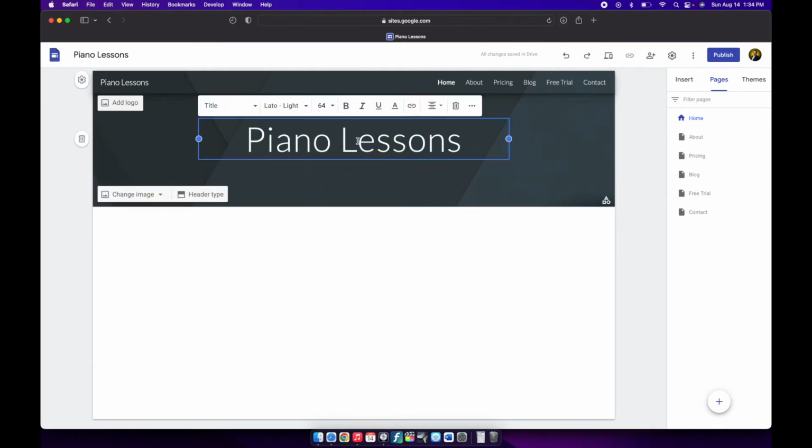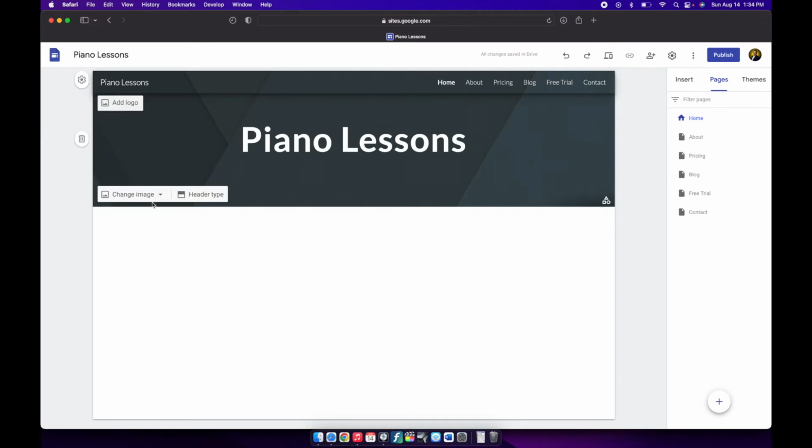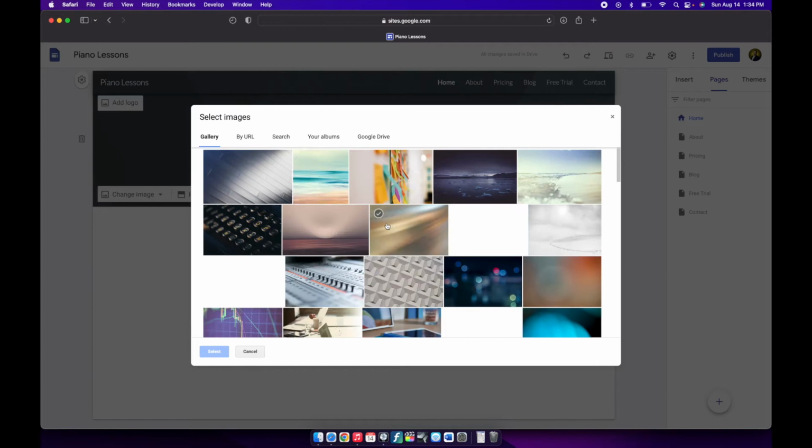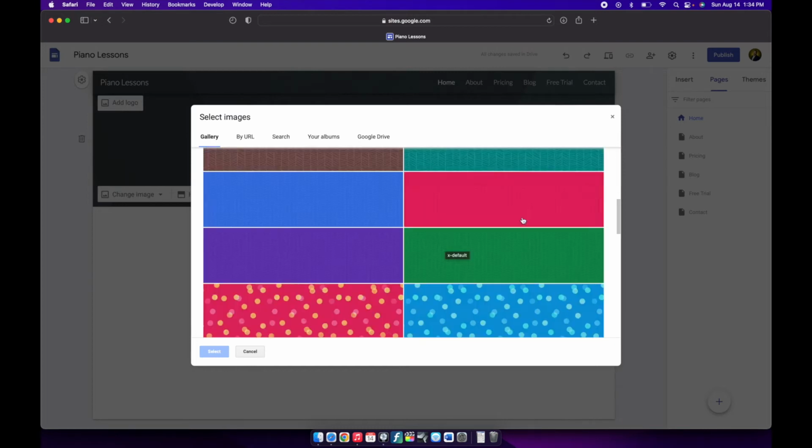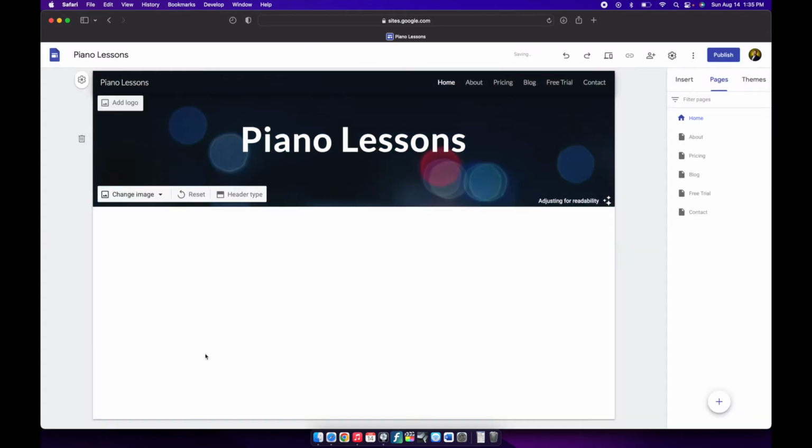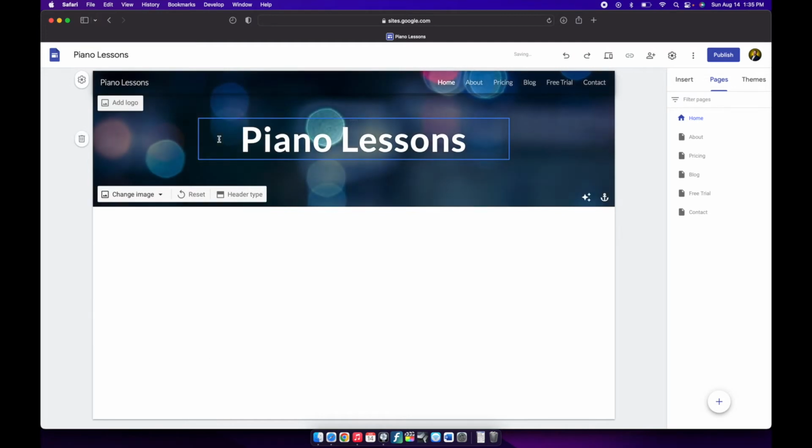So generally, if you click on a text, highlight it, you can edit it just like you're in a Google Doc. I might want to change this image. So let's see what they have built in. There's some fun designs here, kind of like these blue lights. So let's just see how it looks. We click it. So the image, it doesn't exactly relay piano lessons.